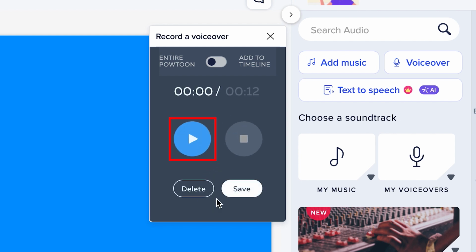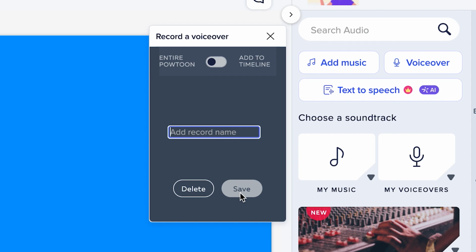There is the Play button to play your recorded voiceover, a Restart button to restart the play of your voiceover, a Delete button that deletes your current voiceover, and a Save button that saves your voiceover. As we click Save, Powtoon will ask you for a voiceover file name. Once done, click Save.